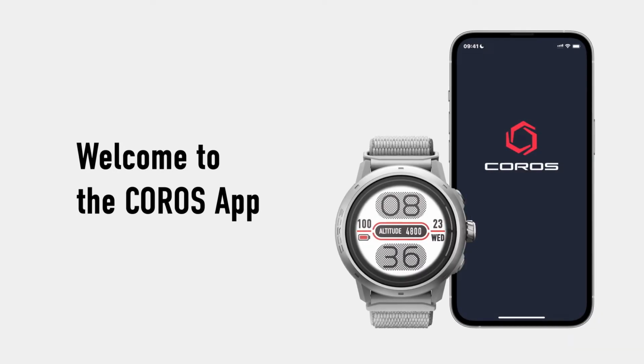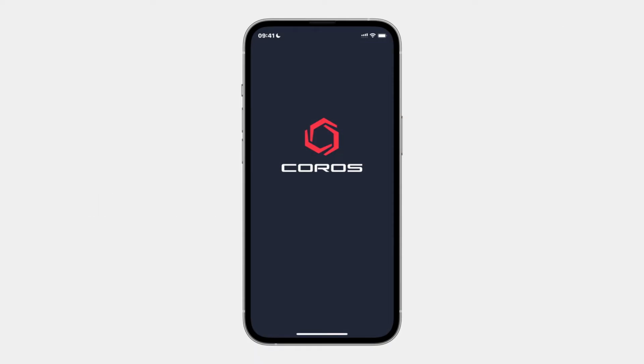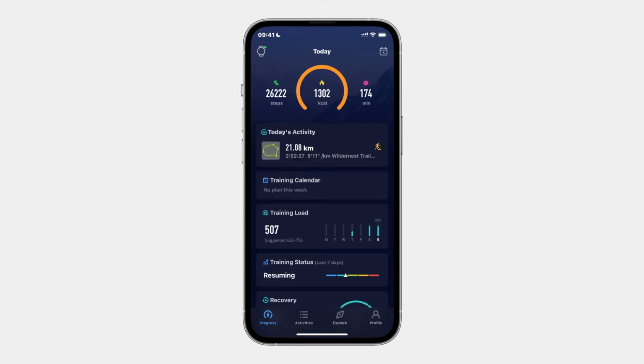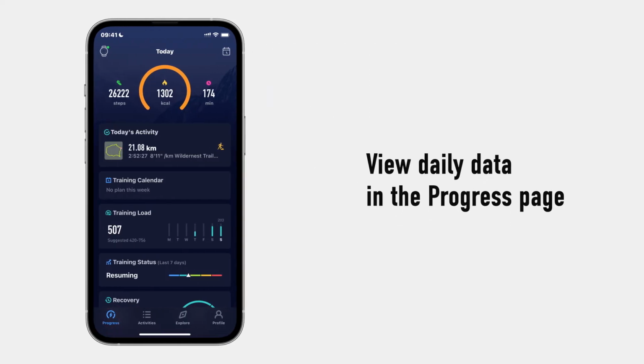The COROS app is your place to view activity details, get personalized training insights, create routes to navigate, customize watch settings, and much more. There are four main pages in the COROS app. The first is your progress page. The progress page is like your personal command center.